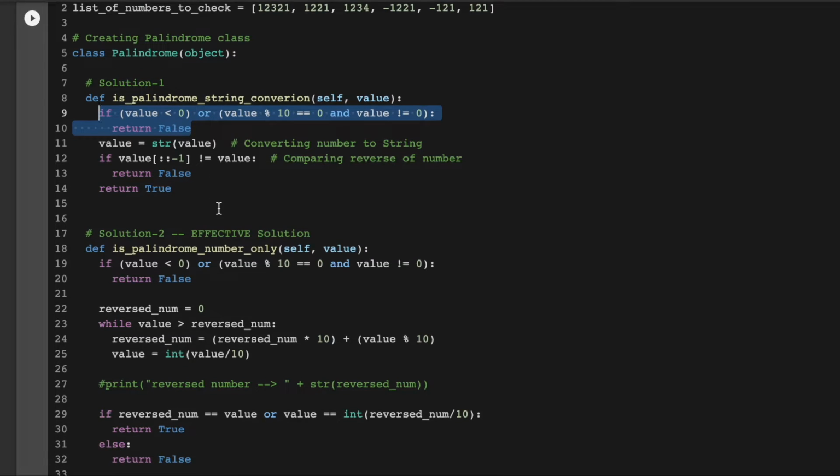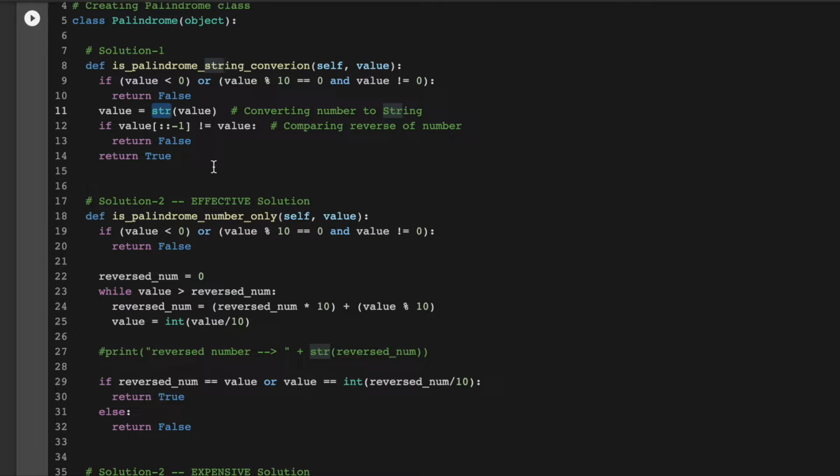Okay, now going to the next step. Here we are converting our given integer value to a string using the str function of Python. The next step would be to compare the reverse of that string with our given value. So instead of converting the whole string into a reverse using some reverse function or adding some loop, what we can simply do is write the string, add some square brackets, then colon colon and minus one. What it means is read the string from its last character.